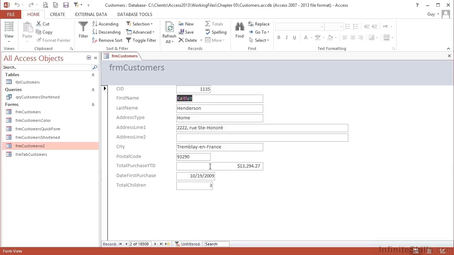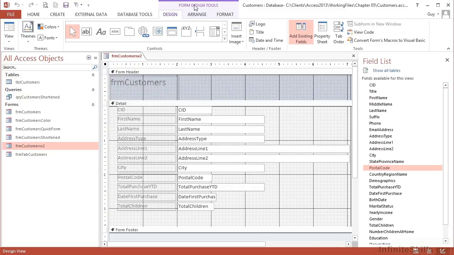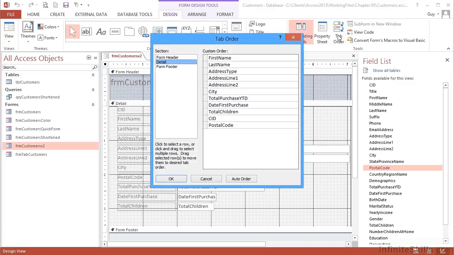So how do we change the tab order? Well, firstly we go into Design View, then on the Form Design Tools ribbon, we're after the Design sub-ribbon and then the tab order. Here you can see the fields in the order that they will be tabbed to, and my two additional fields, CID and postcode, are near the bottom.